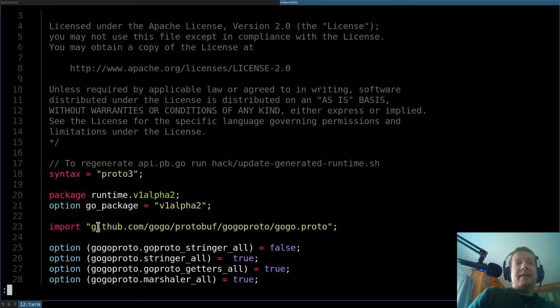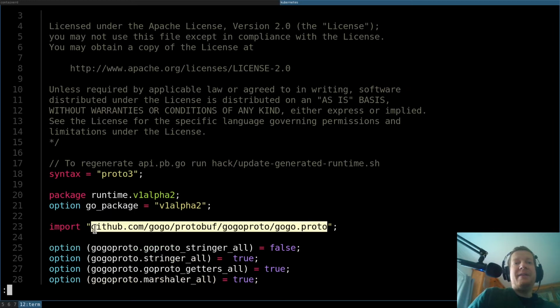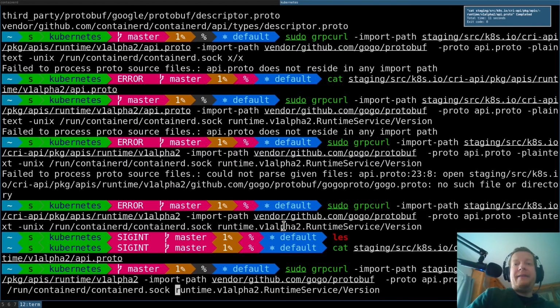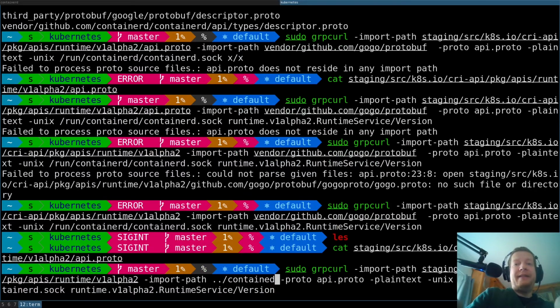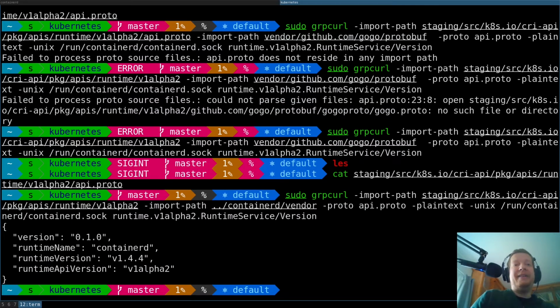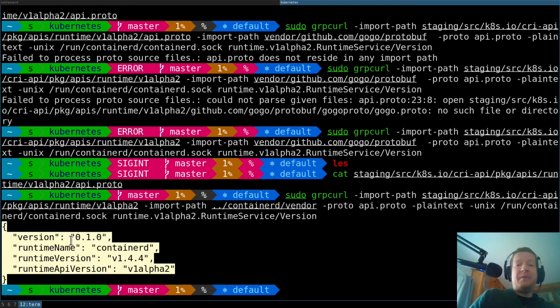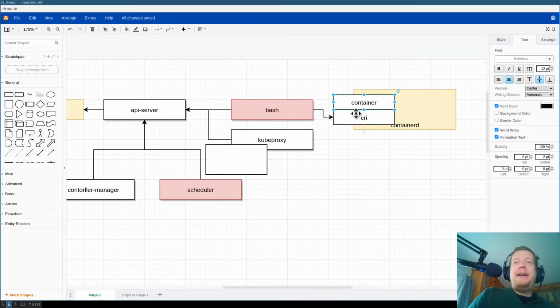Okay, this seems to be a full relative URL. So maybe we need the vendor directory here, not the full URL. So let's go back to here. And I think it's in the other directory. It's in containerd slash vendor, hopefully. Oh, yes. And it works well, right? It's the version, but now we are talking using the CRI, the container runtime interface.